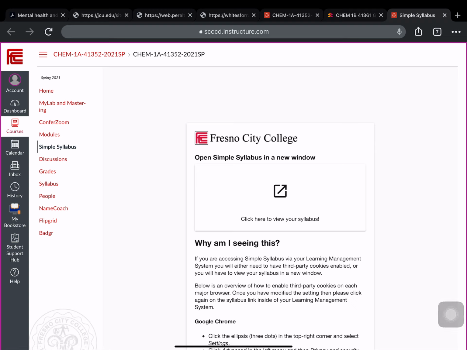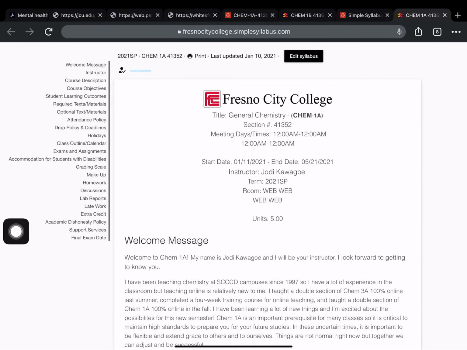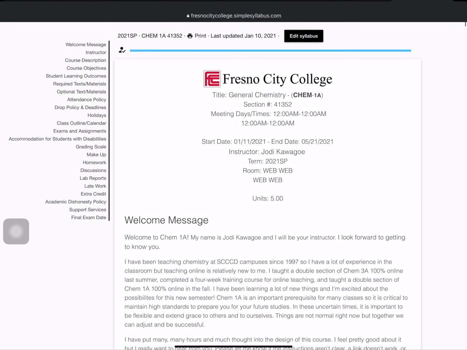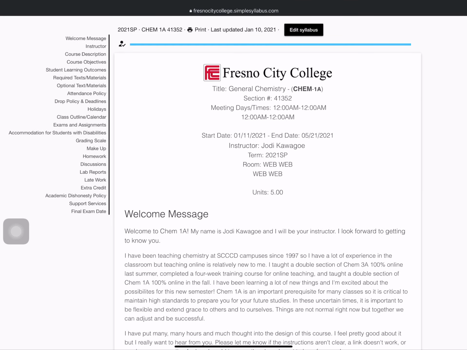The syllabus. It's a link to the simple syllabus, and depending on how your computer is set up, you might get this message. So this is telling me that I have to enable something about cookies, or I can just click here to view my syllabus in a new window. So I'm going to do that because I don't want to mess around with cookies. It makes me hungry. So the simple syllabus is right here.